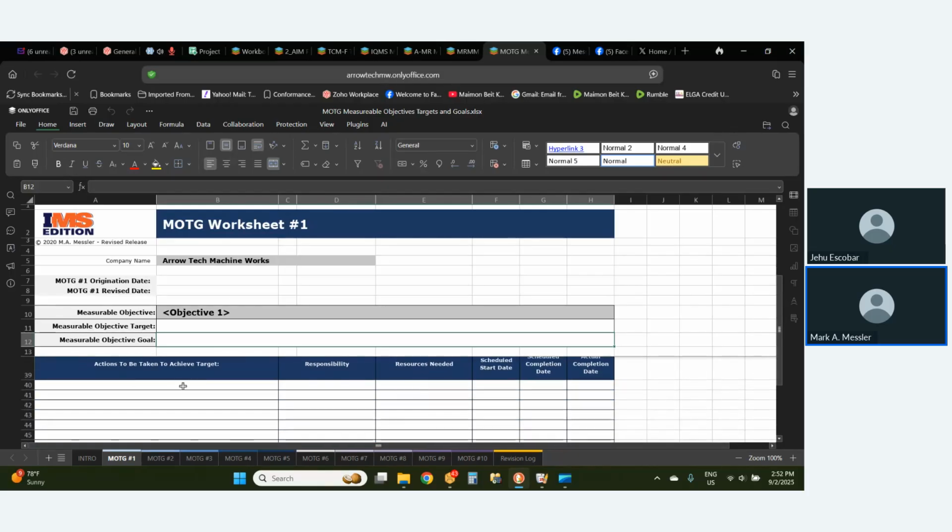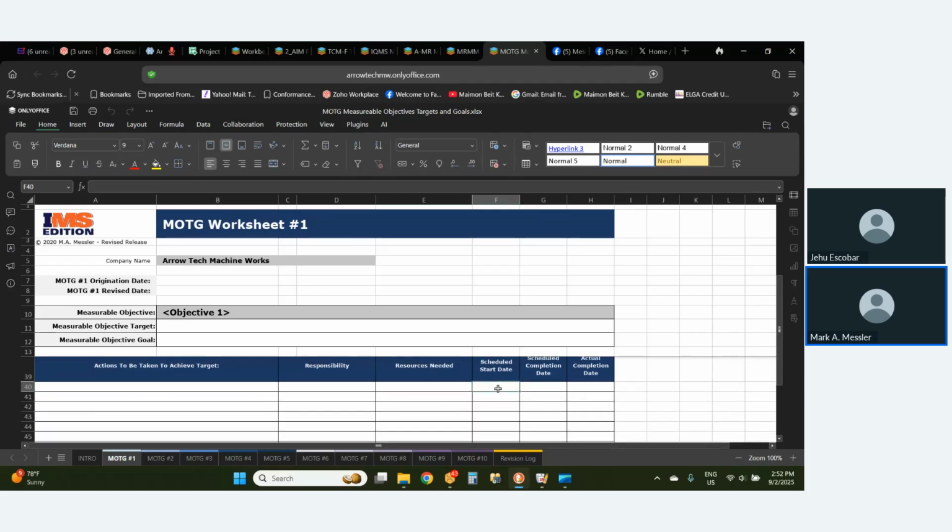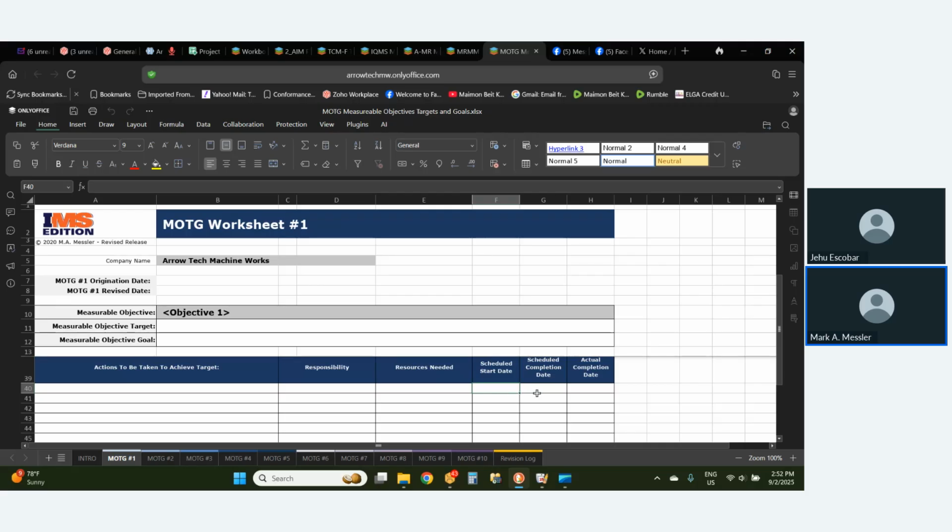So then you're going to list down here, what are your actions for achieving that goal or achieving that target? So this is the action. Who's ultimately responsible for it? Are there any resources needed for it? What was the promise date that we wanted to have it, or when we started it, when we wanted to have it done, and when we actually did get it done.